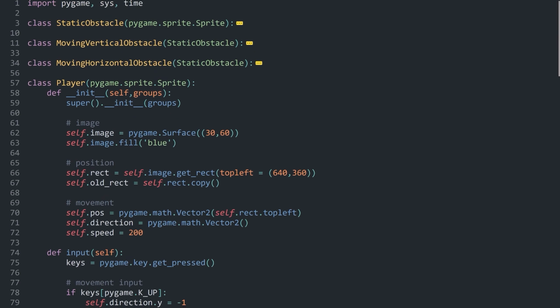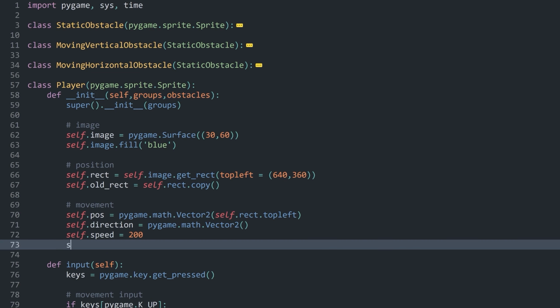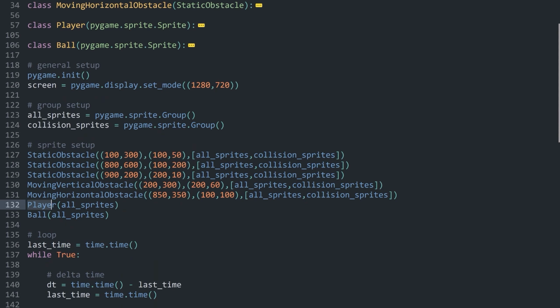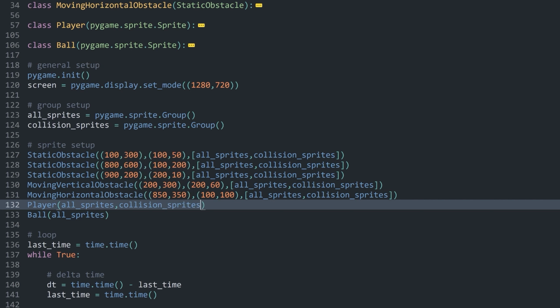But for this to really work, our player has to know where all of the obstacles are. So what I did, when I create a player, we have another parameter that I called obstacles. This is just going to be self.obstacles is going to be obstacles. And these obstacles, let me minimize my player, we get down here when we are initiating the player. Besides putting the player in all sprites, I also want my collision sprites. And the important thing here is that we don't put the player inside of the collision sprites, we just give the collision sprites as an attribute to the player.